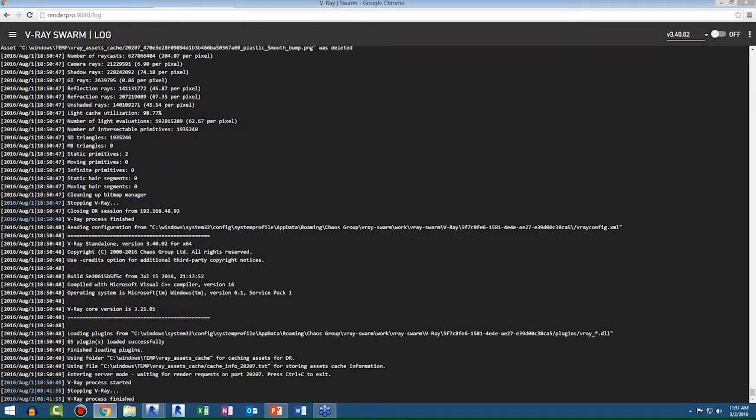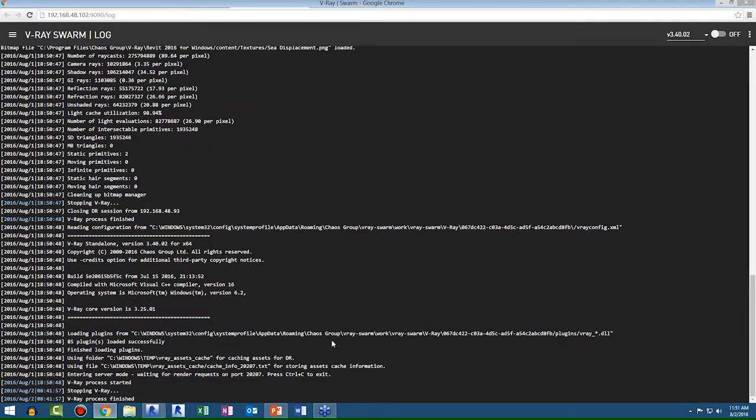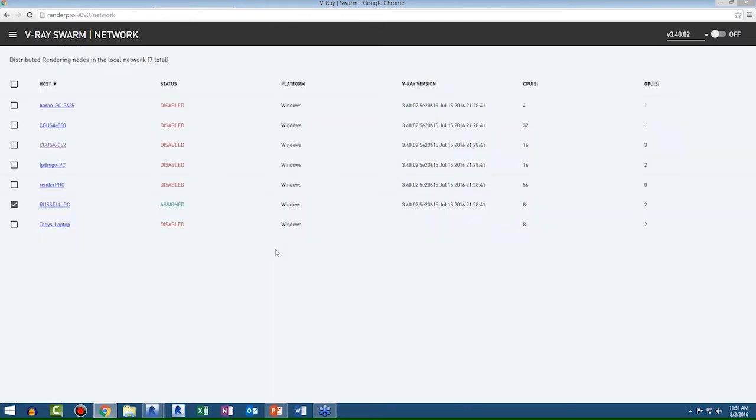And from here, going into network and clicking on any one of these nodes will actually launch the management console for that particular node. So from one place, you can actually launch individual nodes to manage them and bring them up and down. And in fact, you can see someone just brought their laptop online, and we haven't sent a job to it yet, so it doesn't have a current V-Ray version, but once a job gets submitted to it, it will automatically get the V-Ray version that it needs.